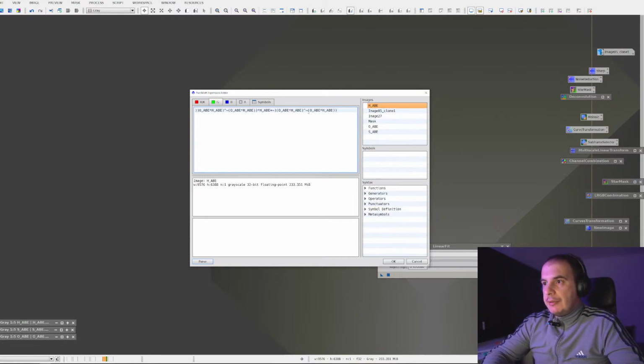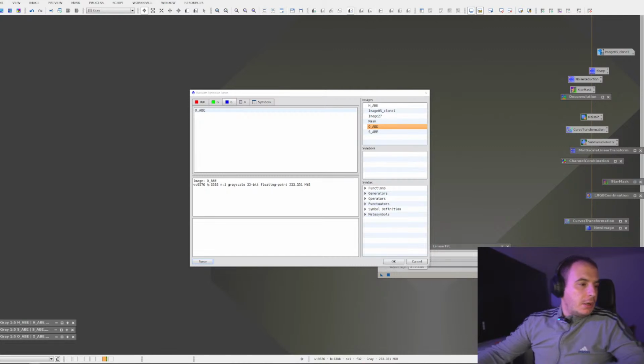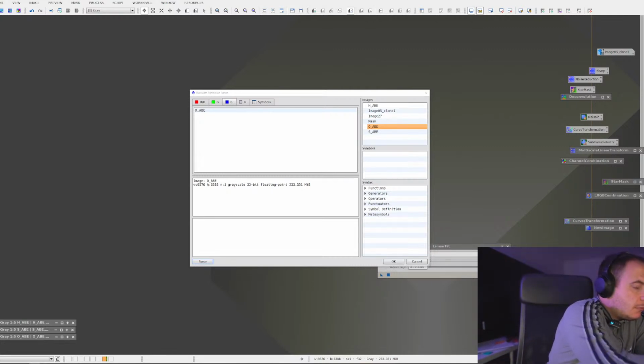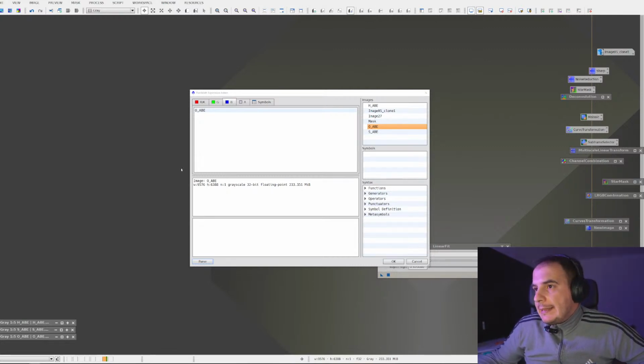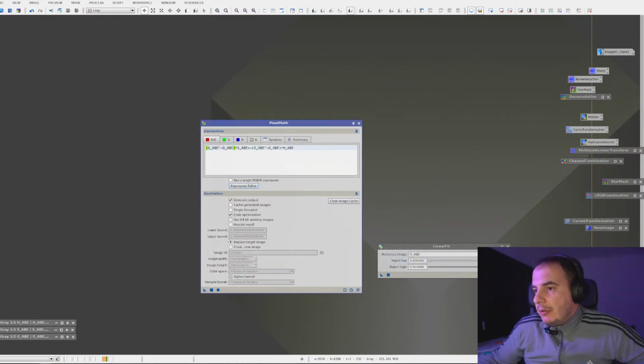Here I think I missed one. No, here I put the wrong one. Correct. Multiplied oxygen. And then the blue is easy. It's just oxygen. And that's it. So let's combine these three in a new image, which should be color space RGB.